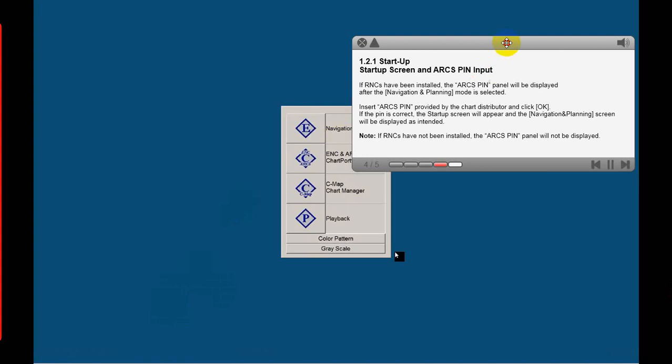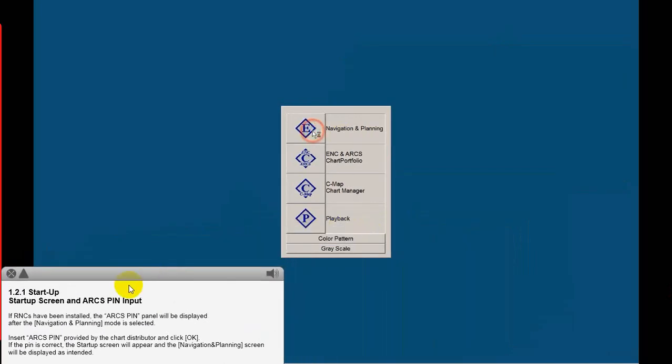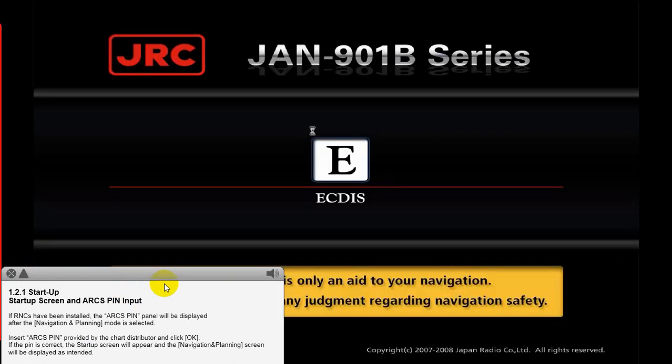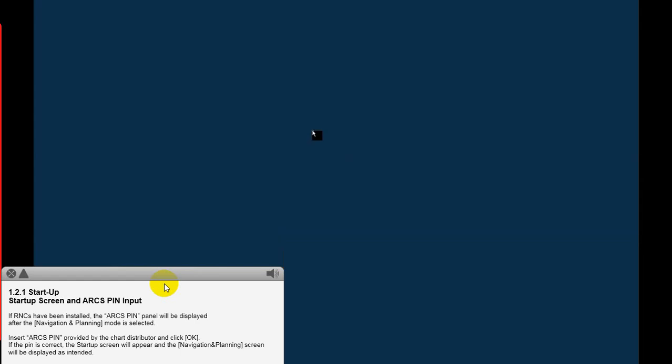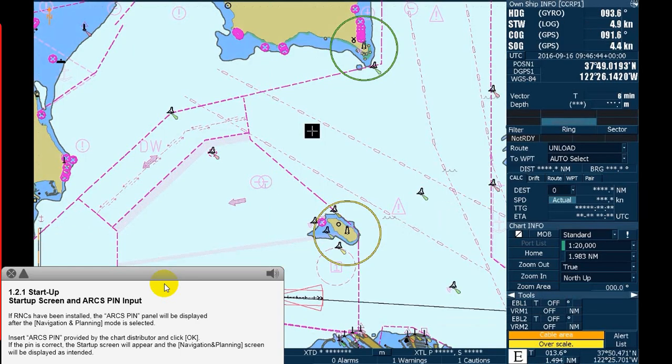Startup screen and ARCS pin input. If RNCs have been installed, the ARCS pin panel will be displayed after the navigation and planning mode is selected. Insert the ARCS pin provided by the chart distributor and click OK. If the pin is correct, the startup screen will appear and the navigation and planning screen will be displayed as intended. Note: if RNCs have not been installed, the ARCS pin panel will not be displayed.